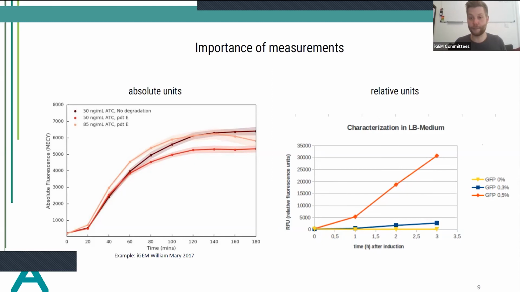And if other teams would like to use your parts, which you used in your project and have characterized, they can't compare these measurements when you have these relative fluorescent units, because these units don't say anything. So if you put these samples in a different plate reader, you would get totally different results than in any other lab. So it doesn't make sense to show these relative fluorescent units. And just to mention it here, but as I said, Jake will explain that in a different webinar.